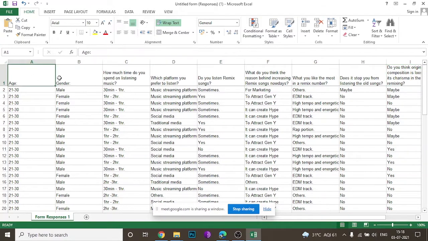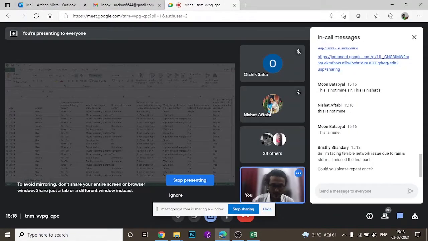Now first of all we have to code the variables. For example, age, we can keep it as age, no problem.